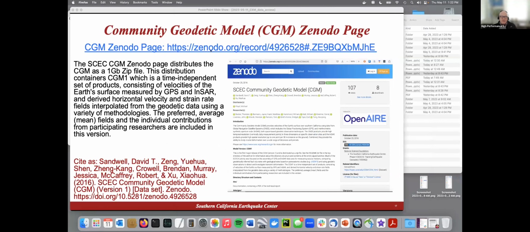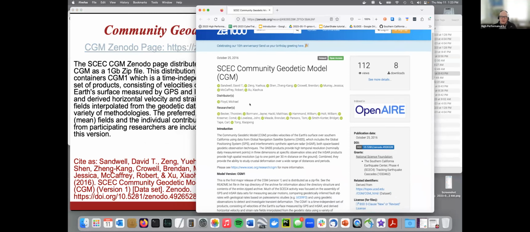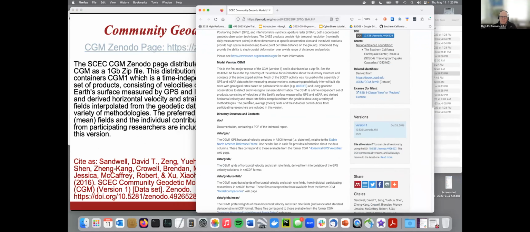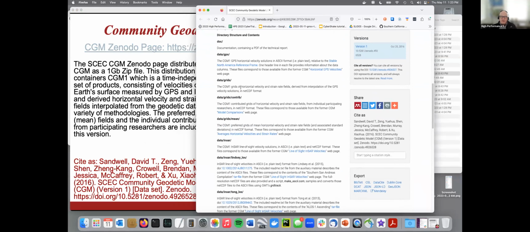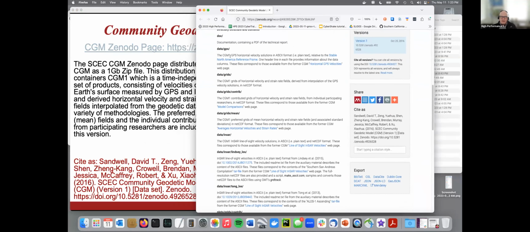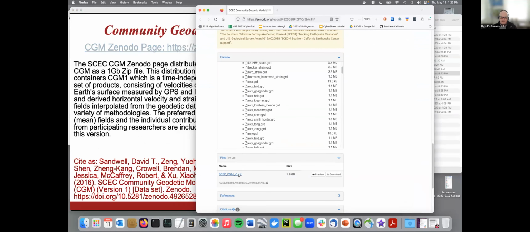The geodetic model has been registered on Zenodo and has a DOI associated with it. So here's a link to that data set. This will describe the different types of information and files that are provided when you retrieve the geodetic model. And it looks like a 1.9 gigabyte zip file if you retrieve it from Zenodo.